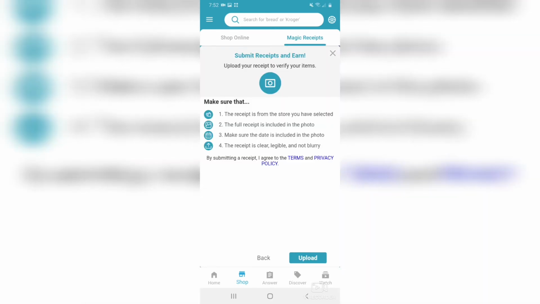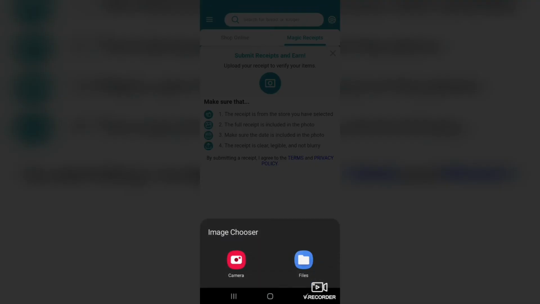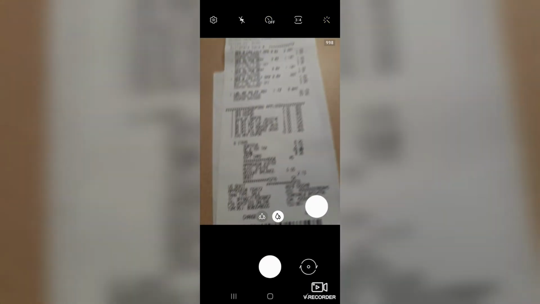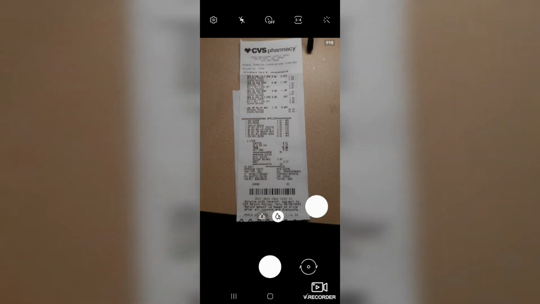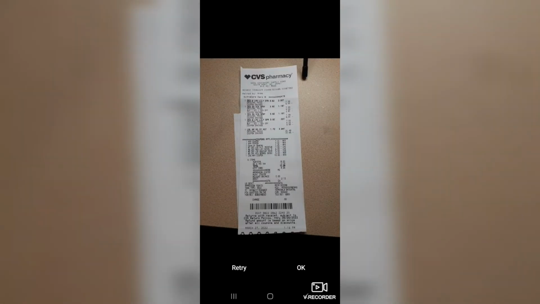And then it shows you how to go ahead and take a picture of your receipt. You want to show the full receipt, the store that you bought it at, the date of the purchase. I'm going to go ahead and click camera, or you can go ahead and take a picture beforehand and submit it through the files. I'm going to go ahead and take a picture. Whoops, there's my face. So here we go. I'm going to try to get it in full. There we go.